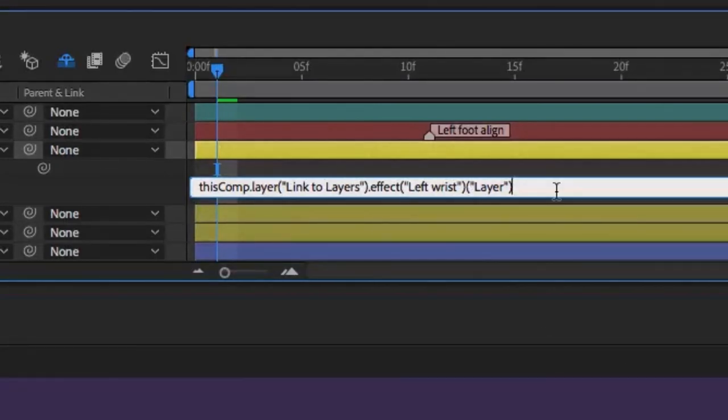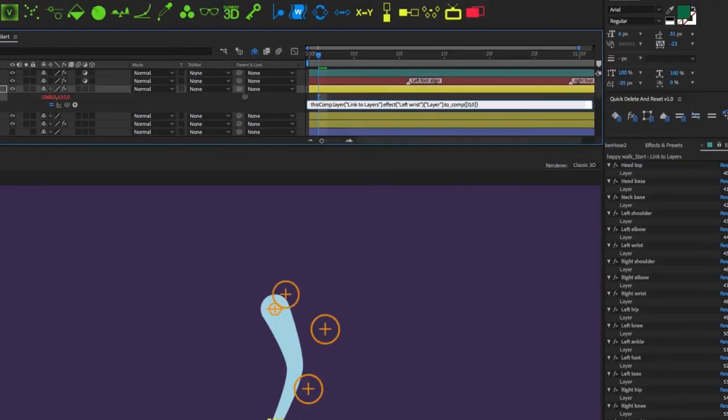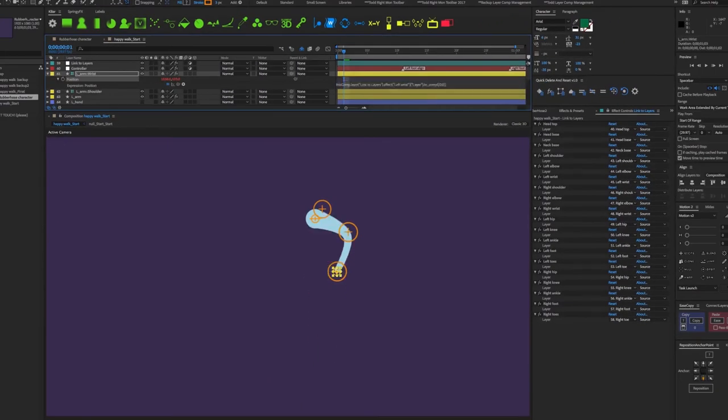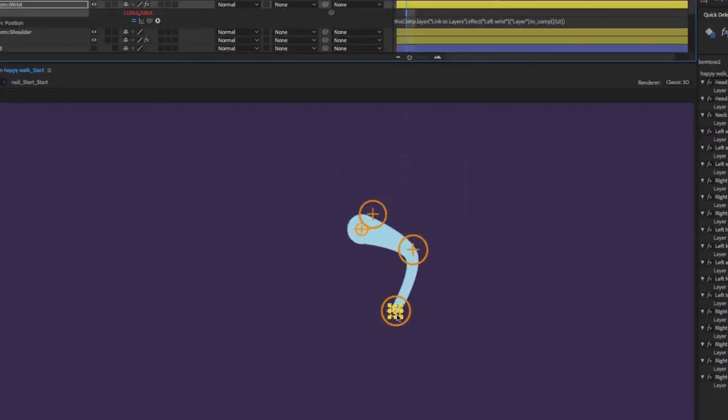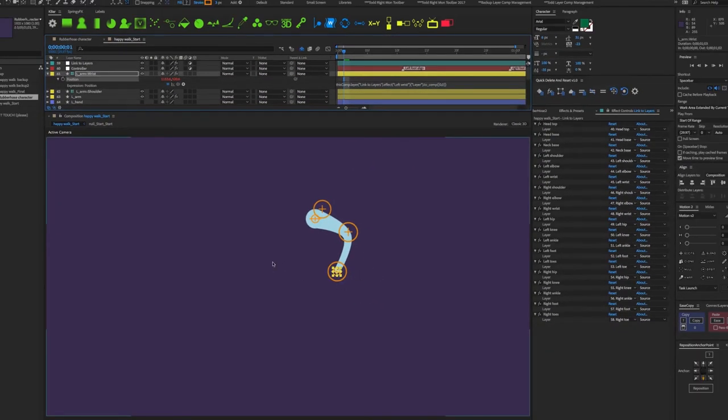But in addition, there's a little bit extra code we have to put in here. And it is period 2 underscore comp, left parentheses, left square bracket, 0, comma, 0, right square bracket, right parentheses. And then enter. And now you see that this left wrist from the rubber hose controller has jumped to that controller. And that'll start working.